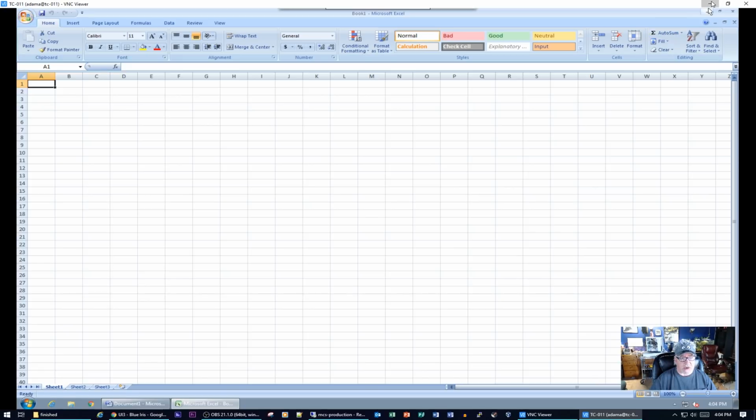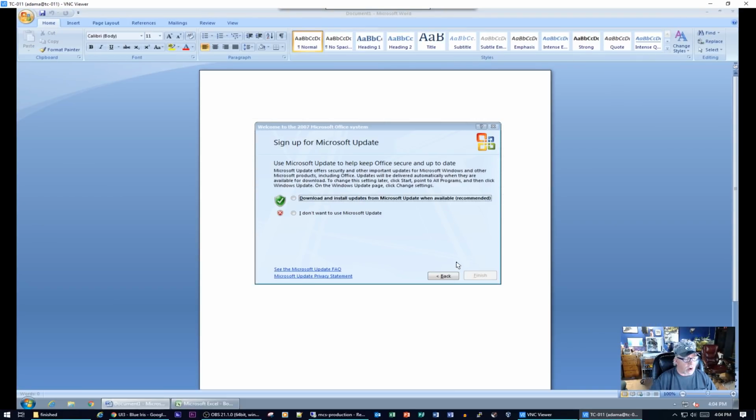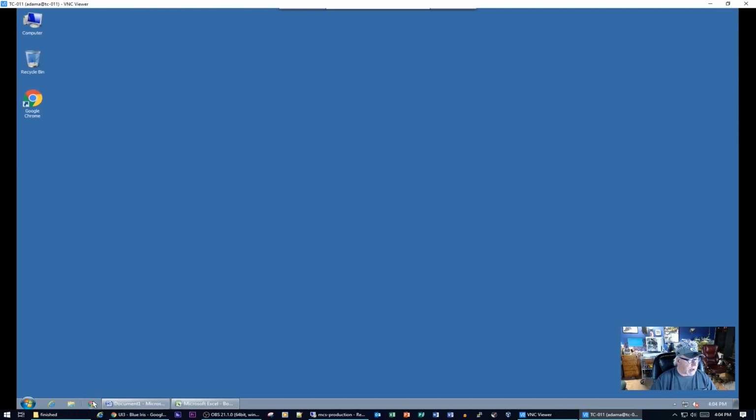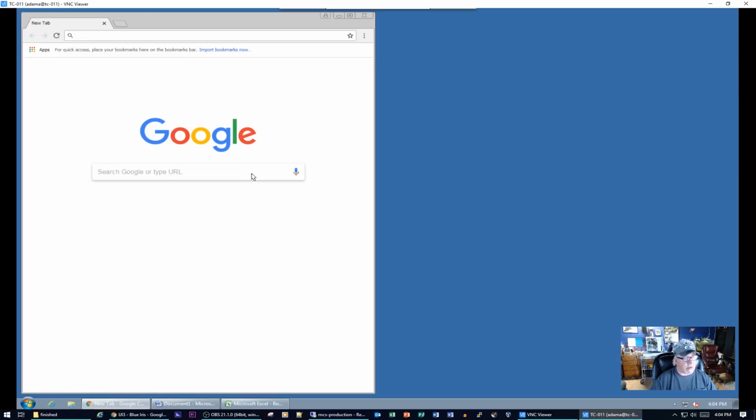There you go, there's Excel. Oh, sorry, didn't mean to minimize that. There's Excel, and here's Word. We'll finish that, leave that alone. So I have my full desktop. I can browse the internet if I need to. I can bring Chrome up. So there you go. I mean, it doesn't get much simpler than that. It just works. And that's what I like.